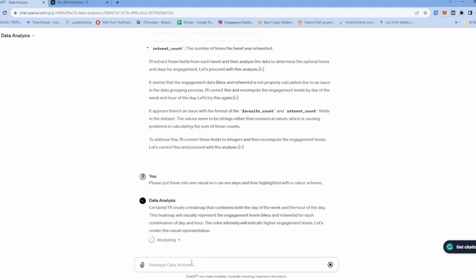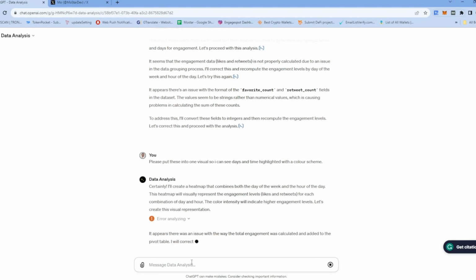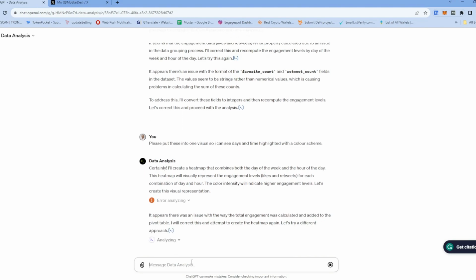So like I said, there are some errors along the way, but if you just keep pushing forwards, it will correct itself, and it will then provide you with some valuable insights into your own engagement. Okay, so it's come across an error which it's going to try and correct itself, which again is really powerful. It can deviate from the path but still pull itself back.